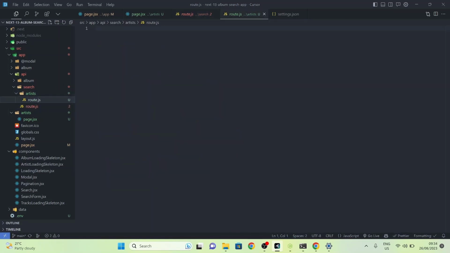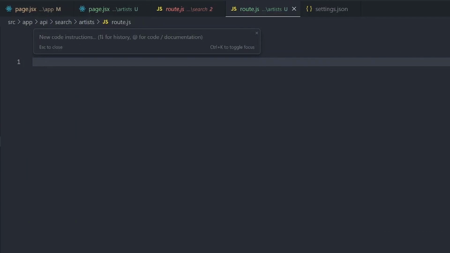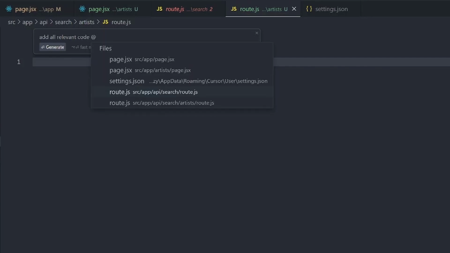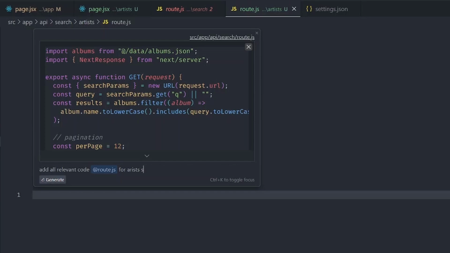The same thing we did, Control L. What command did we use to generate? L is for chatting about code, K. Yeah, just Control K. Let's use a different wording this time. Let's say add all relevant code and use the search route as a reference for artists search.